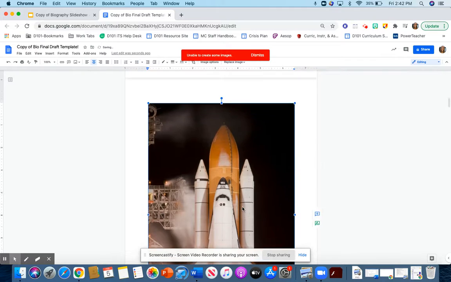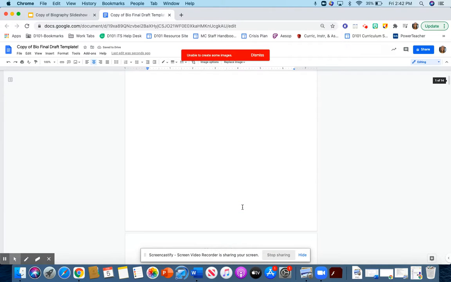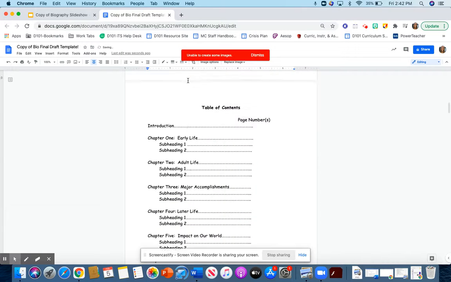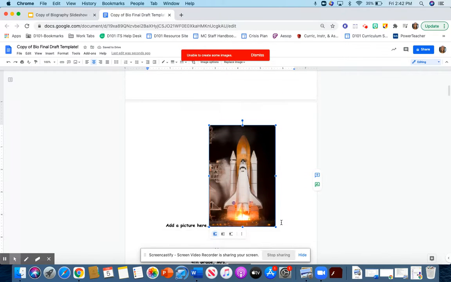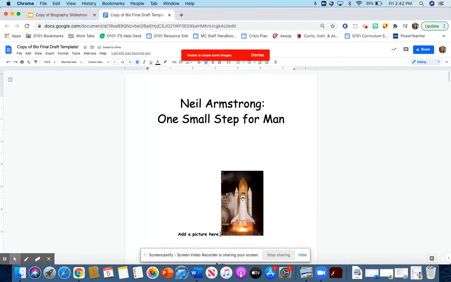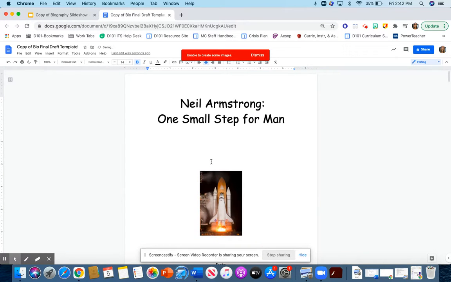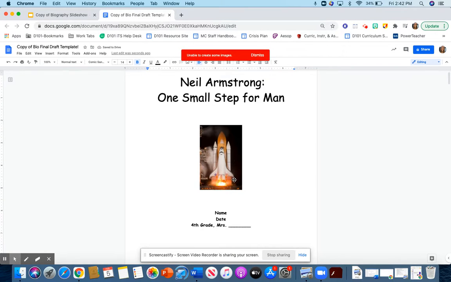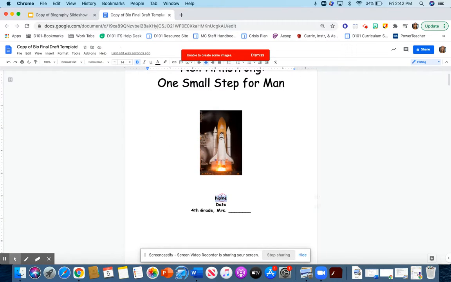All right, so this one showed up super big. It actually pushed it onto like the next couple of pages. So I'm going to shrink it so that it fits better on the page. There we go. And I can delete the words that say add picture here. Use the backspace to remove some of those spaces. Then I'm going to put my name, the date today, and then my teacher's name.